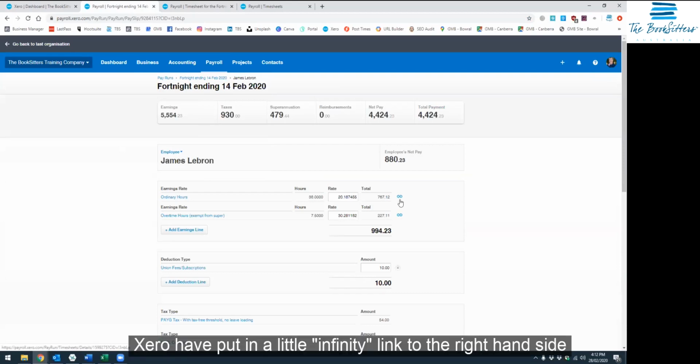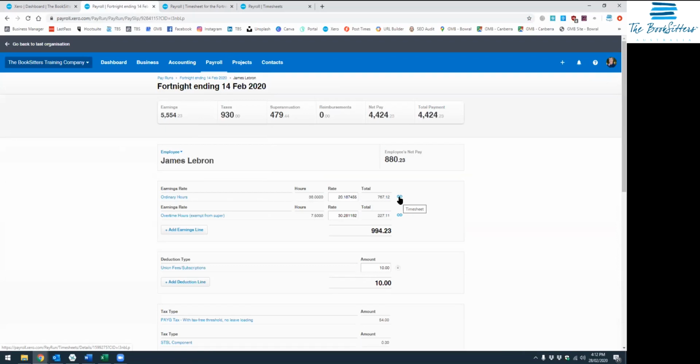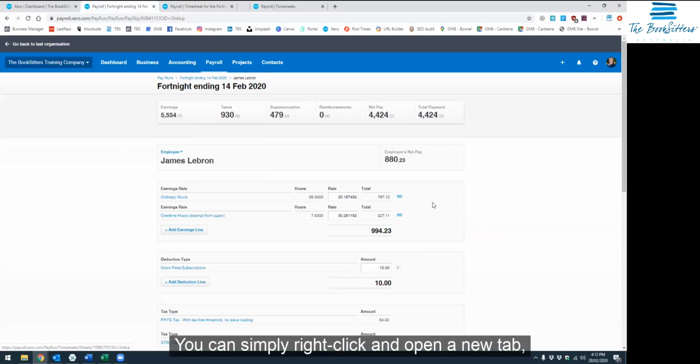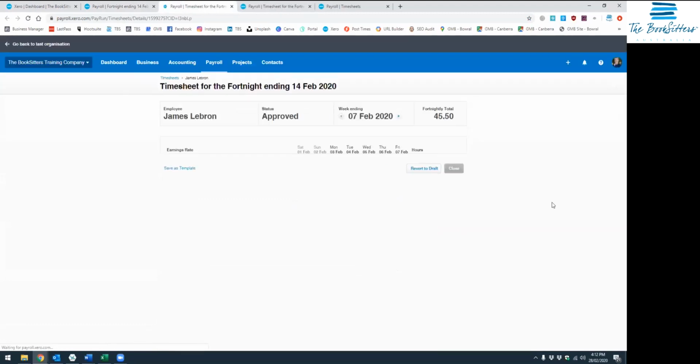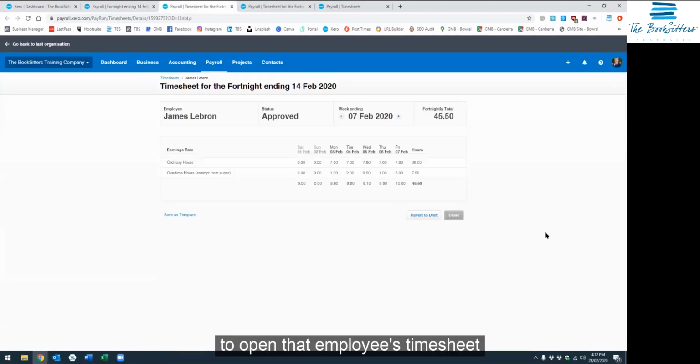Now, Xero have put in a little infinity link to the right-hand side of each particular employee's pay run where a timesheet has been approved. And you can simply right-click and open in a new tab to open that employee's timesheet for that particular pay run.